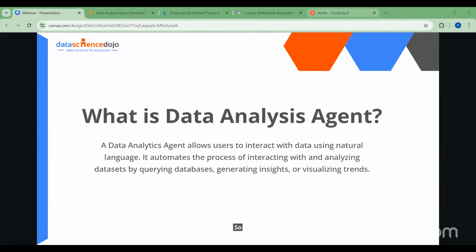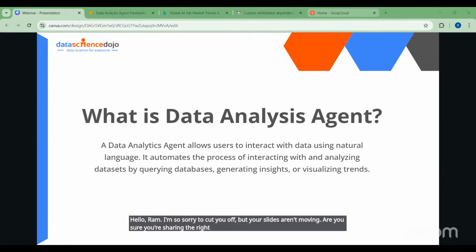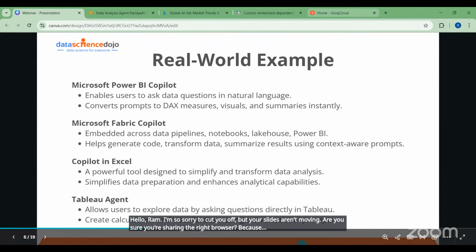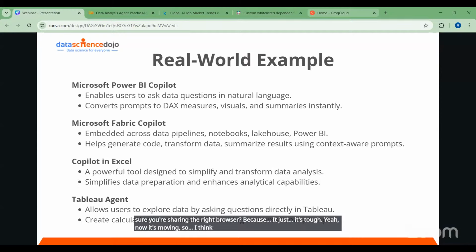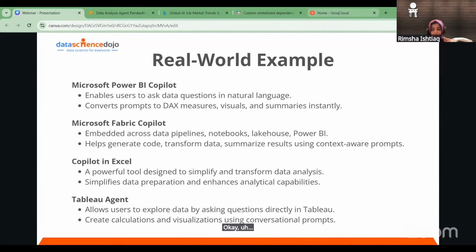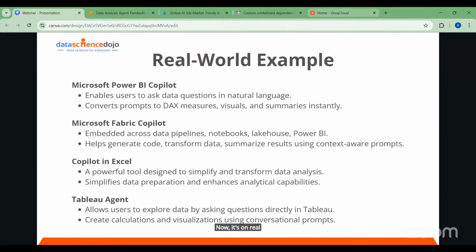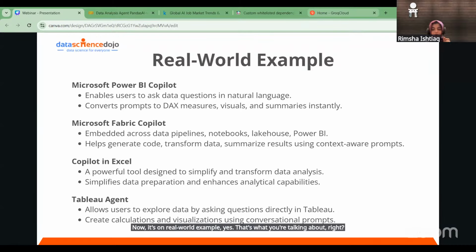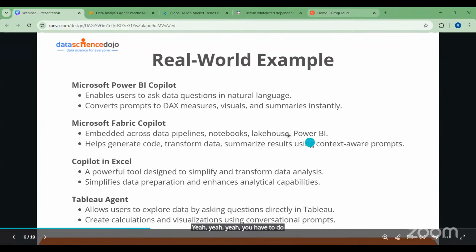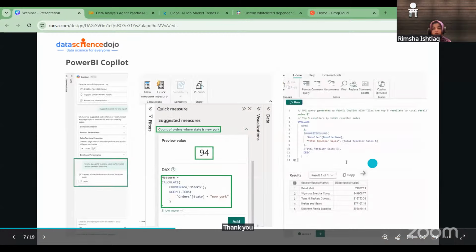I'm so sorry to cut you off, but your slides aren't moving. Are you sure you're sharing the right browser? Because it's stuck. Yeah, now it's moving. Now it's on the real world example. Yes, that's what you're talking about, right? Okay, I think I have to manually move the slides. Yeah, you'll have to do that. Thank you.